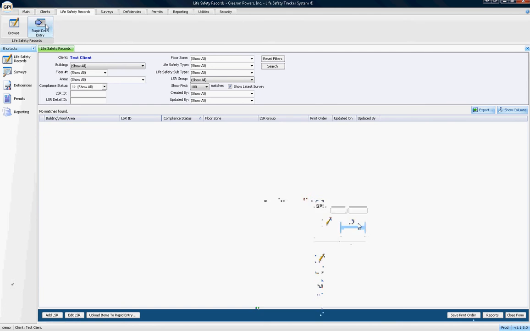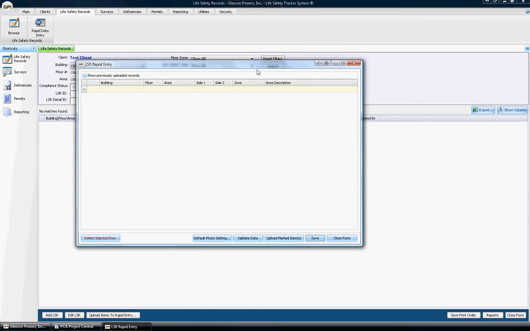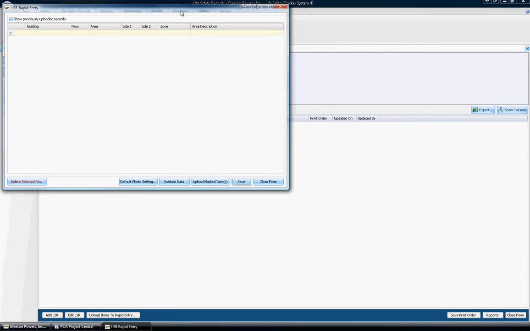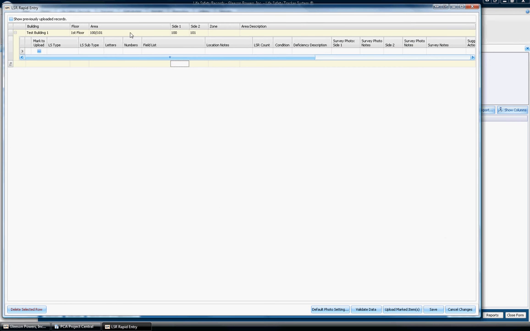So to begin, we'll open the rapid data entry form. It's going to be loading data. I'm on a second screen here, I will move it over and just resize it here. I'll start by adding the building and the floor information. We'll create a new area here. It appears the area has already been created, however I deleted it earlier, so that's expected.